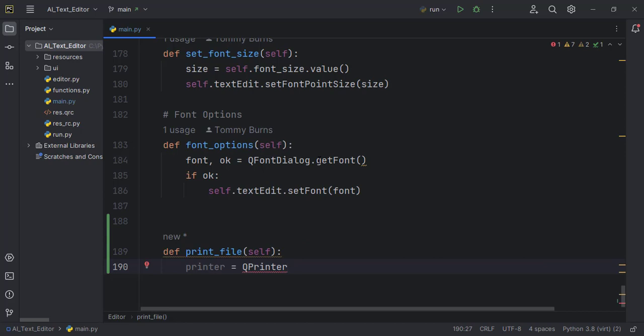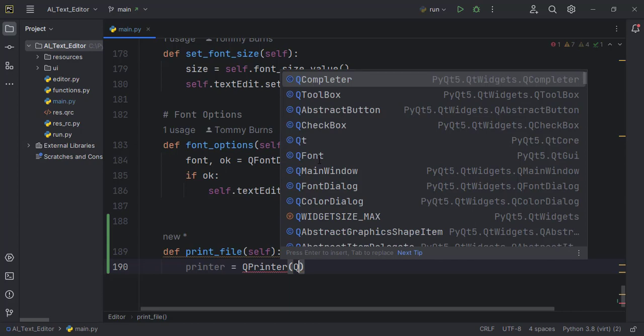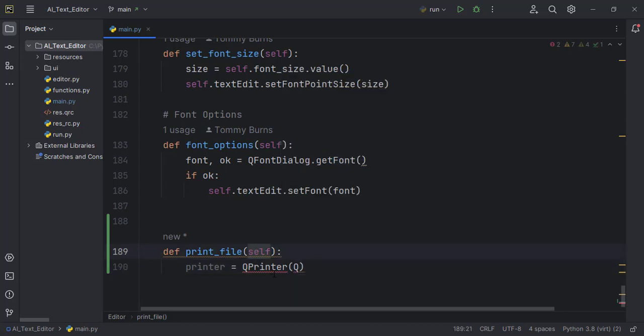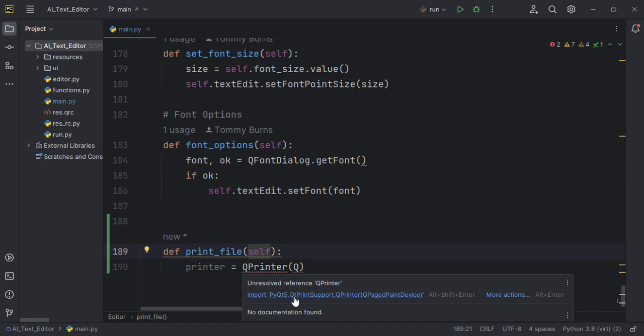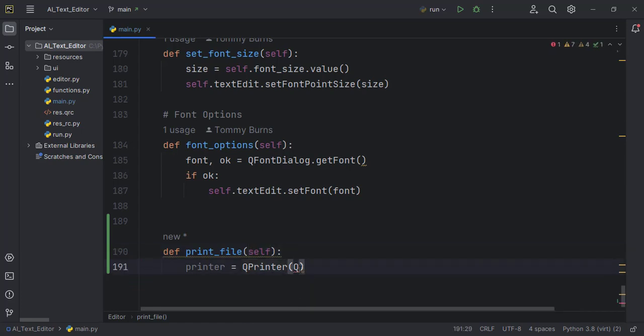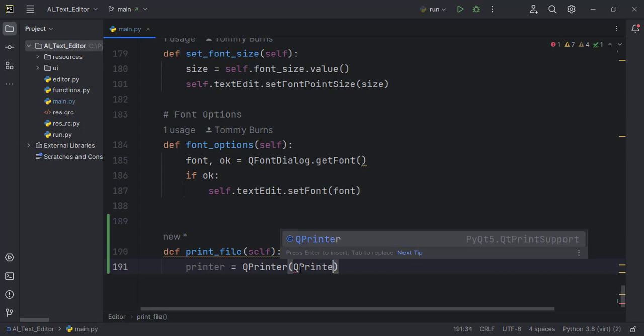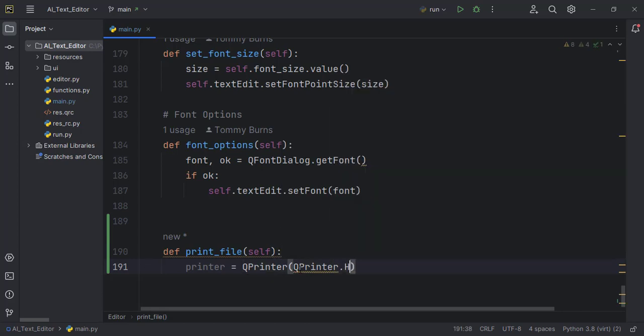And then inside here, we pass in the option to make it a high resolution printer. So QPrinter, it looks like this one is not imported. So I can just move over it to import it from there. So QPrinter dot HighResolution. Okay, so this one will give us a printer object and then we can use it.